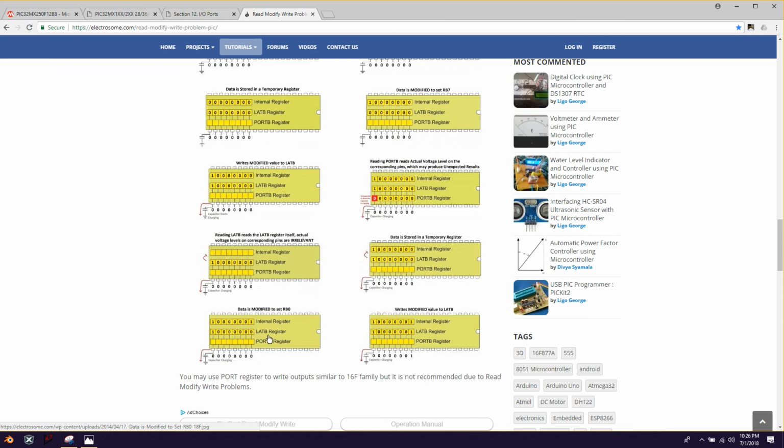But you want to write to the LAT register, because that is not affected by the external world, and it will sync up with the pins eventually, independent of how long it takes them to charge. Because again, it holds the values that are going to be on the port pins. So hopefully that made sense. Let's get into doing some actual work.